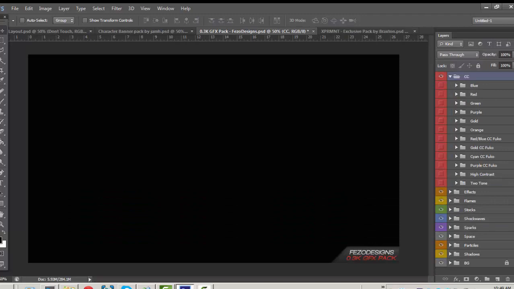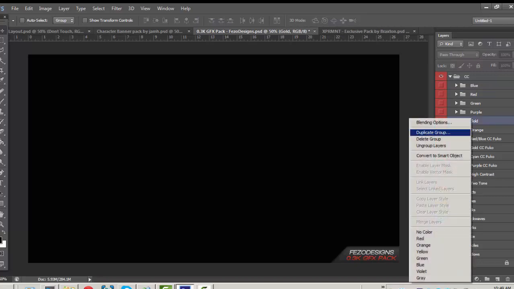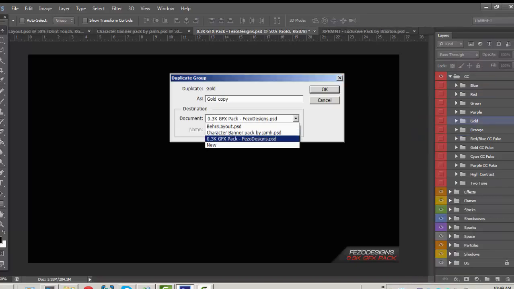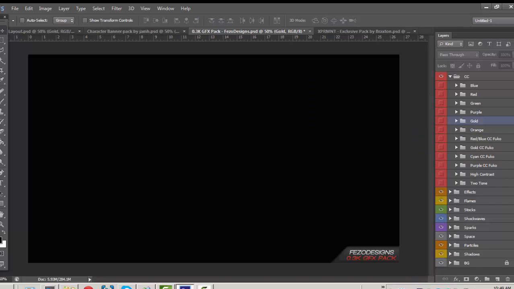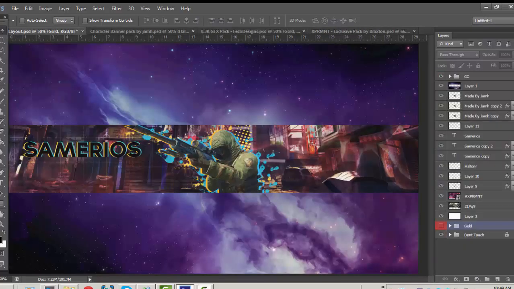I'll probably go with a light red maybe. No, I'm probably gonna go with gold. So I'll just duplicate group, right click, duplicate group, duplicate it to my layer, to my banner. Whoops.